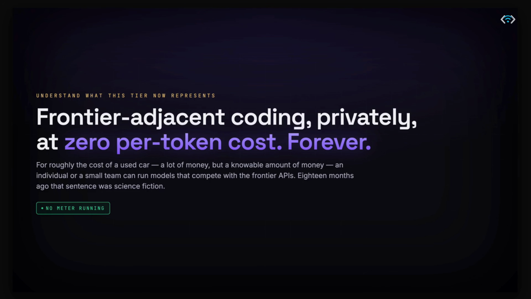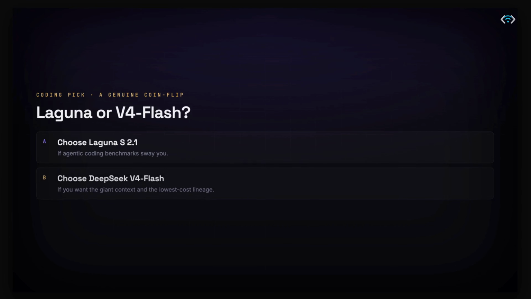Second, DeepSeek V4 Flash, 284 billion total, 13 billion active, and at 4-bit precision, it's genuinely viable on high-end consumer setups. Community deployments on Spark-class hardware were documented within days of release. A 1 million token context window, MIT license. Understand what this tier now represents because it's historically new.